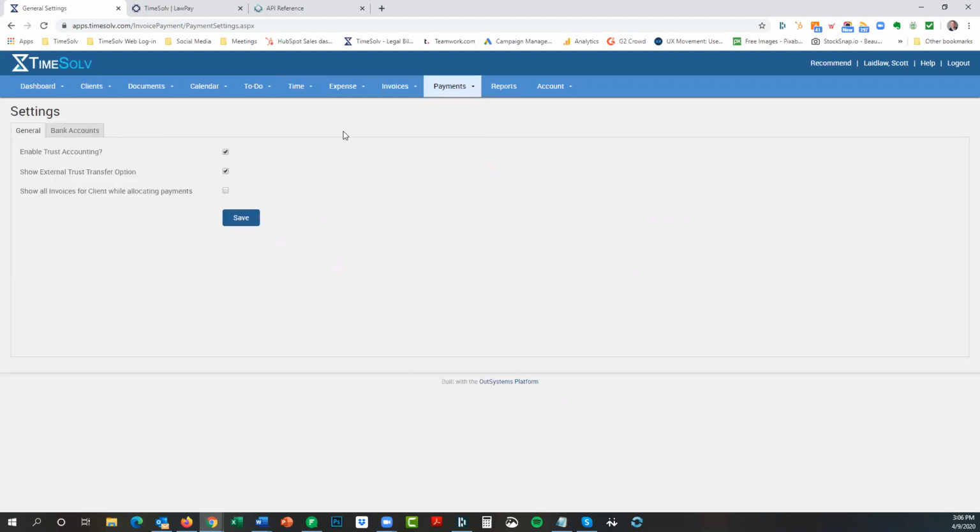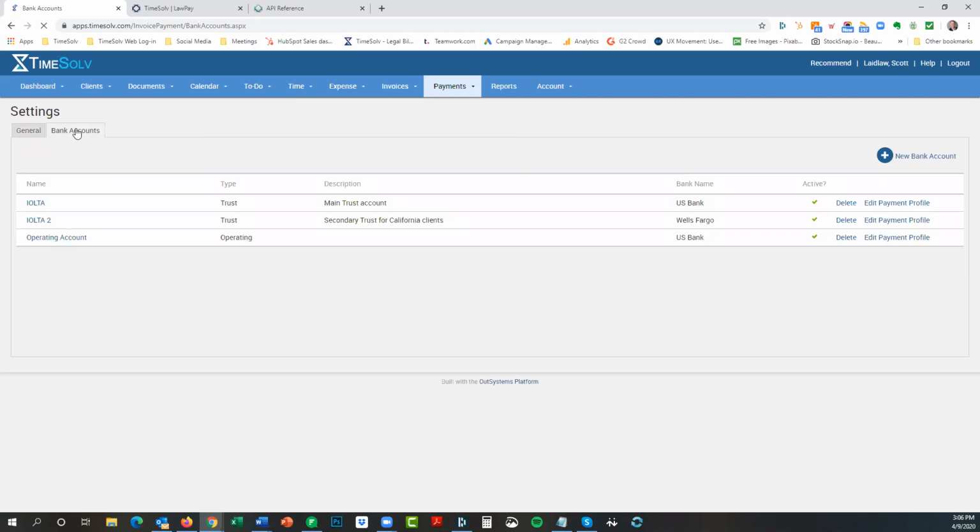Actually, no, you don't necessarily need to do that. So you can set up bank accounts here in TimeSolve. You go under Payments to Settings, and you want to go to the Bank Accounts tab. And you can set up two different types of bank accounts in our system, either a trust account or an operating account.